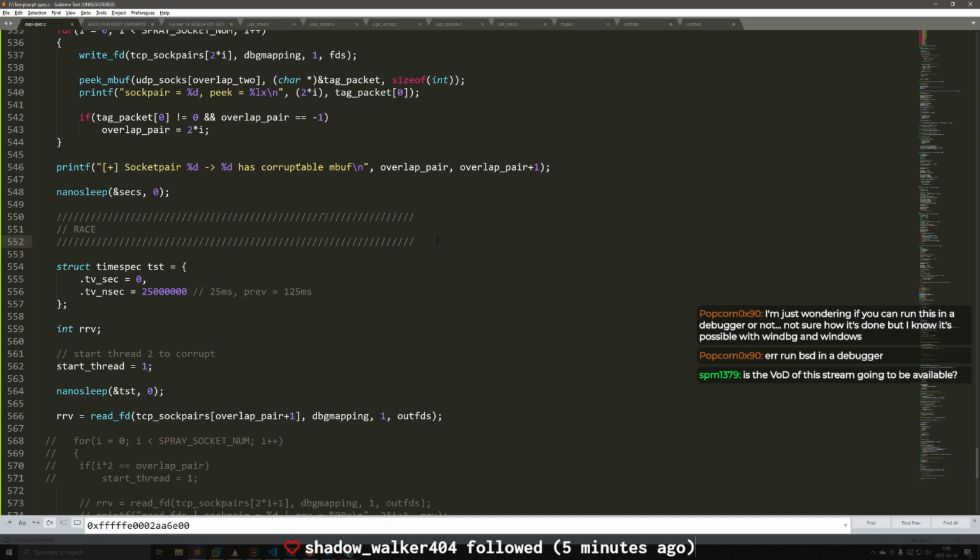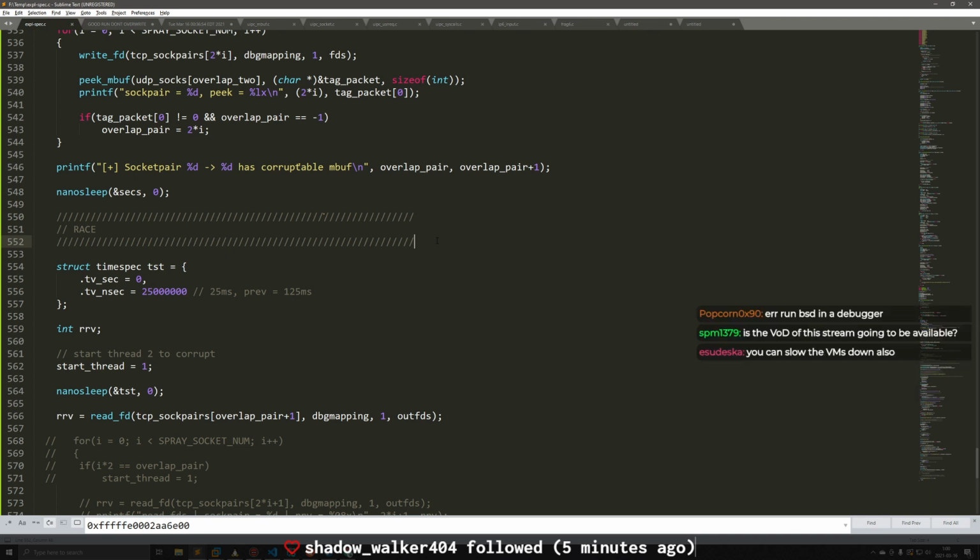I'm wondering if you could run this in a debugger or not. Not sure how it's done, but I know it's possible with WinDbg in Windows. You could run this in like KGDB or whatever. I really dislike kernel debugging. It's really bad, mostly because the tooling just isn't good enough for it. The VOD of the stream is going to be available. I could slow the VMs down also. I might do that, but yeah, the VOD will be available.